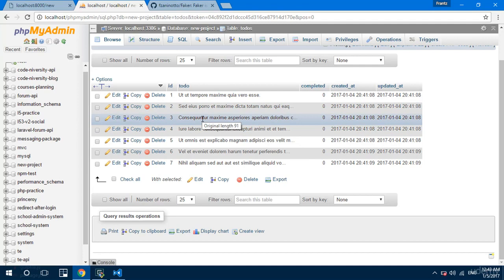So in the next video, we're going to be seeing how to interact with this data using Eloquent, which is our model in the MVC structure.